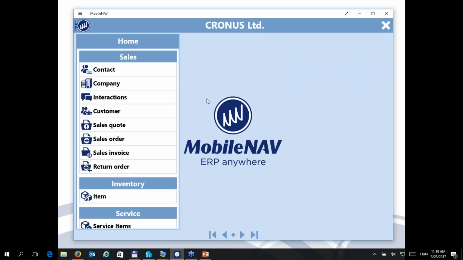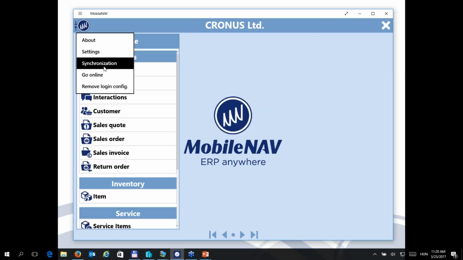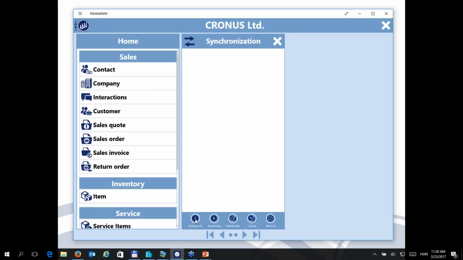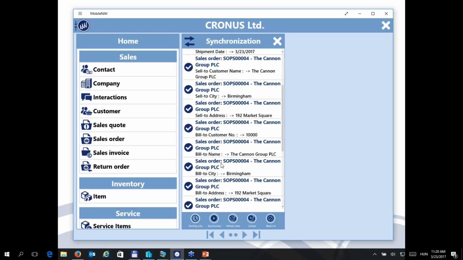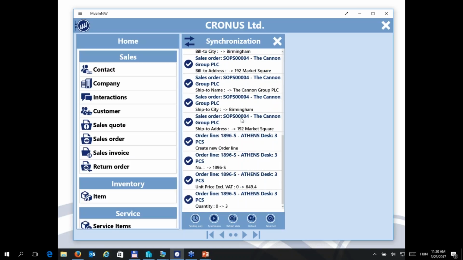So hopefully after a minute or so, you will see a small icon on the MobileNAV logo area. Now you can see it. So it's now doing the synchronization. It's in progress now, and now it has disappeared, which means that there is no problem. My modification has been uploaded to the server. I can go back to the synchronization pane, and if I turn on pending only, I can see that all of my changes have been successfully uploaded to the server.